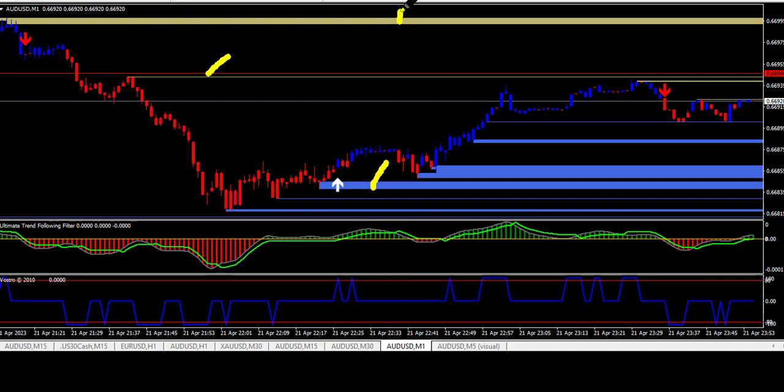The signal must be generated from any of the zones. If it is not generated on any of the zones, then there's no need for you to consider that particular signal. And besides, you can draw the zones yourself, but this indicator makes it easier for us to see instead of drawing manually.